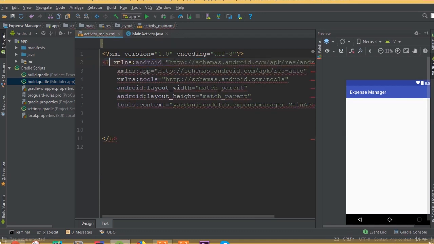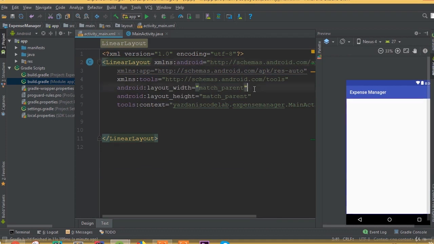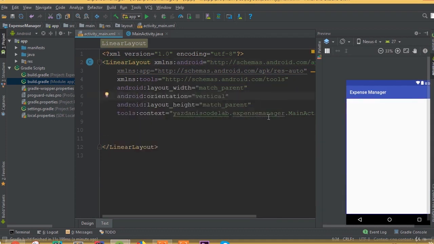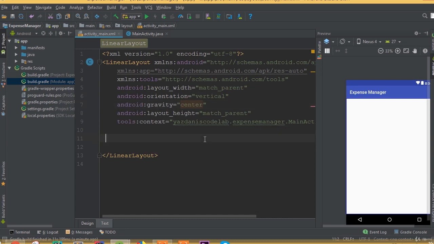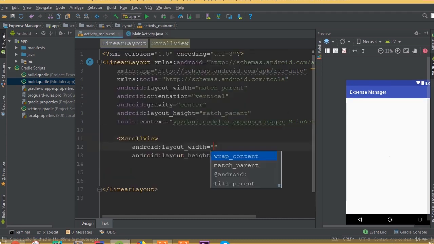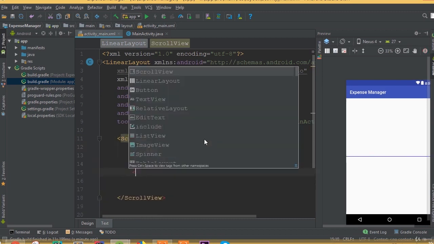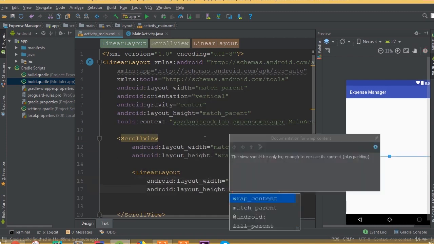So remove this text view and remove this constraint layout and add linear layout. And we need to add orientation vertical. And add a gravity center. And now first we need to add a scroll view. Width match parent and height is going to be wrap content, and add a linear layout. Width match parent and height wrap content.